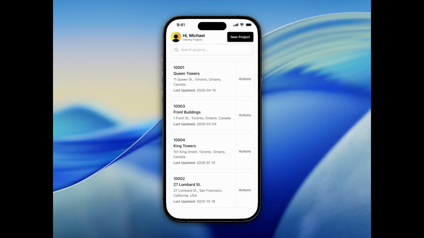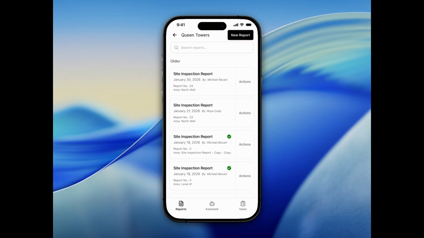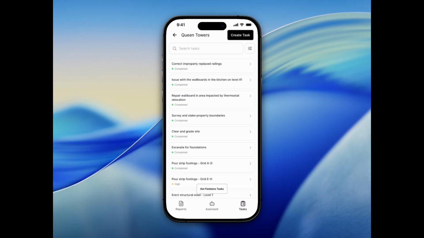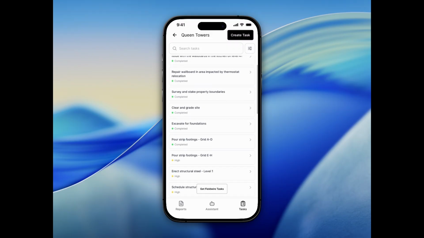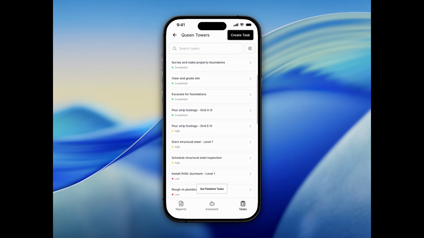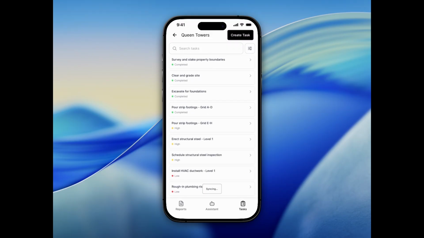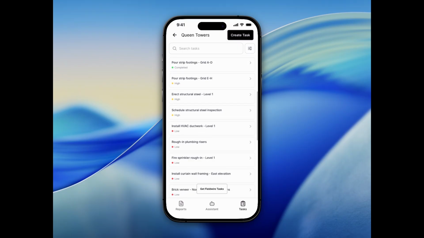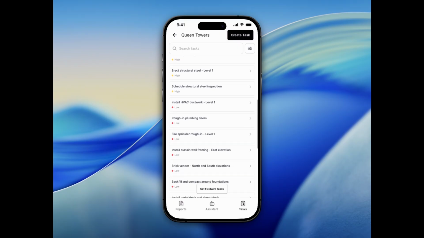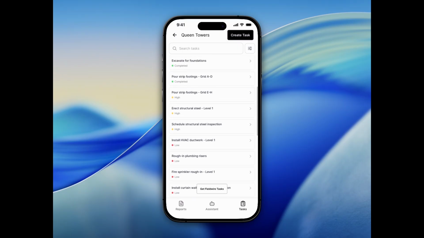Let's now create a report on site. Before I create a report, I can check on the project's tasks from Fieldwire to see if there's anything we need to keep an eye out for. I'm just going to update the tasks using the Get Fieldwire Tasks button. All right, now that I know it's synced, I know what I need to look out for.